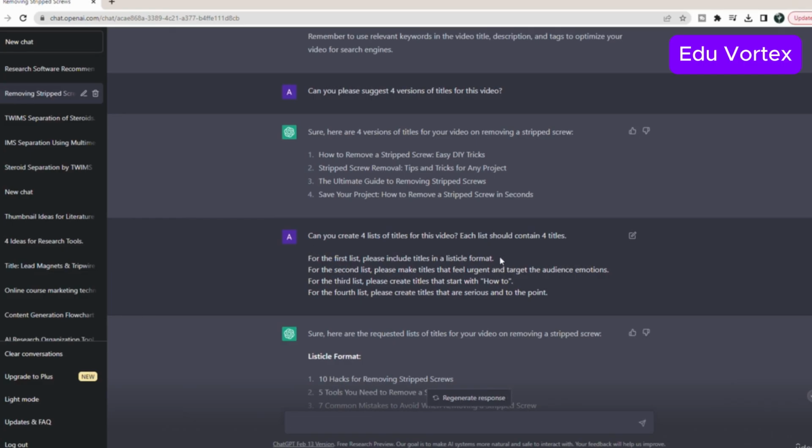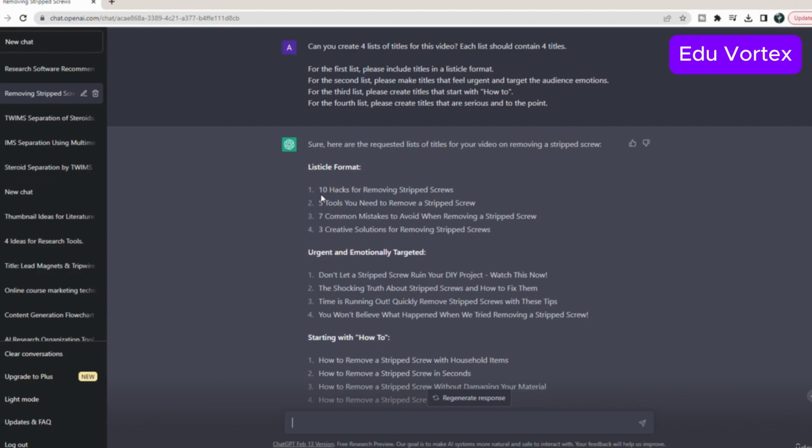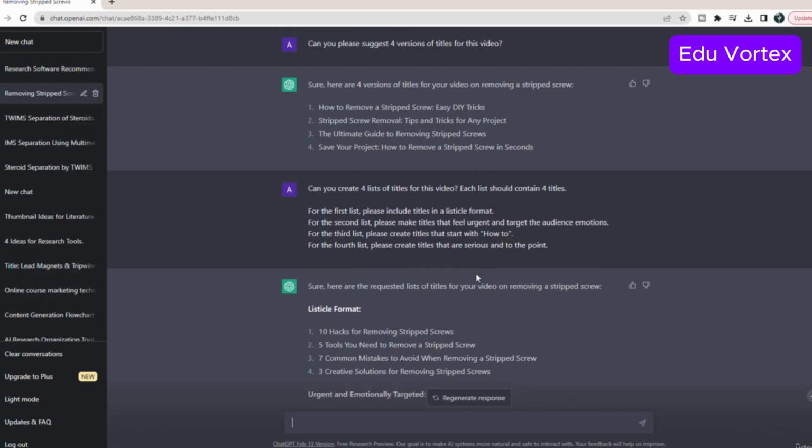To create your sentences on different lines, just hold Shift, Enter, and then you'll actually create a new line instead of sending the prompt into ChatGPT. So I said for the first list, please include titles in a listicle format. So I got things like 10 hacks, 5 tools, 7 common mistakes, and 3 creative solutions.